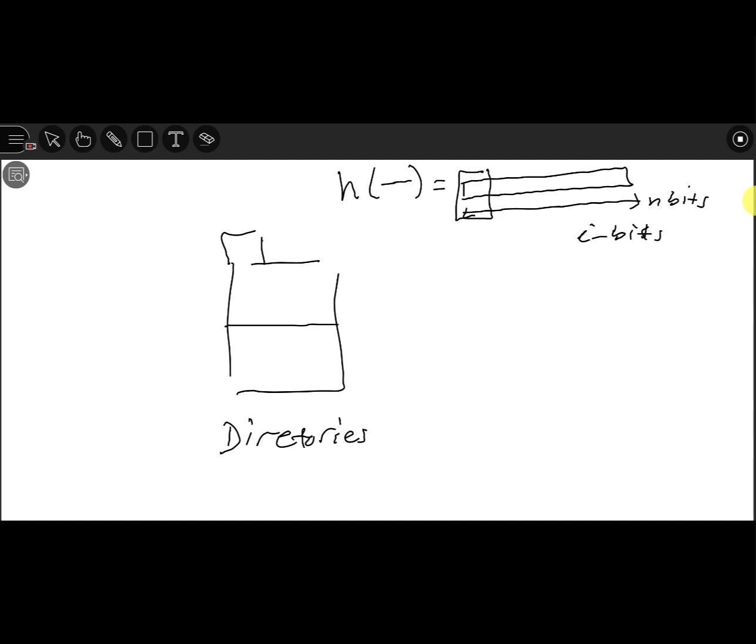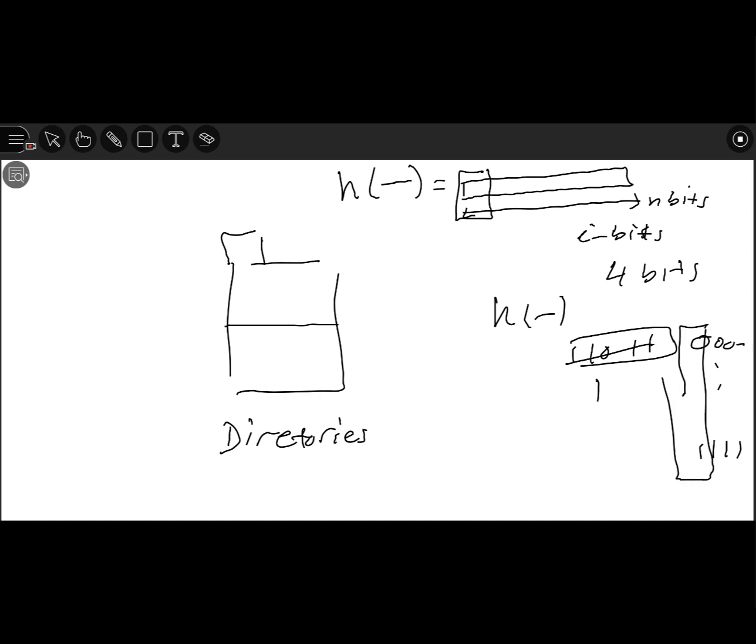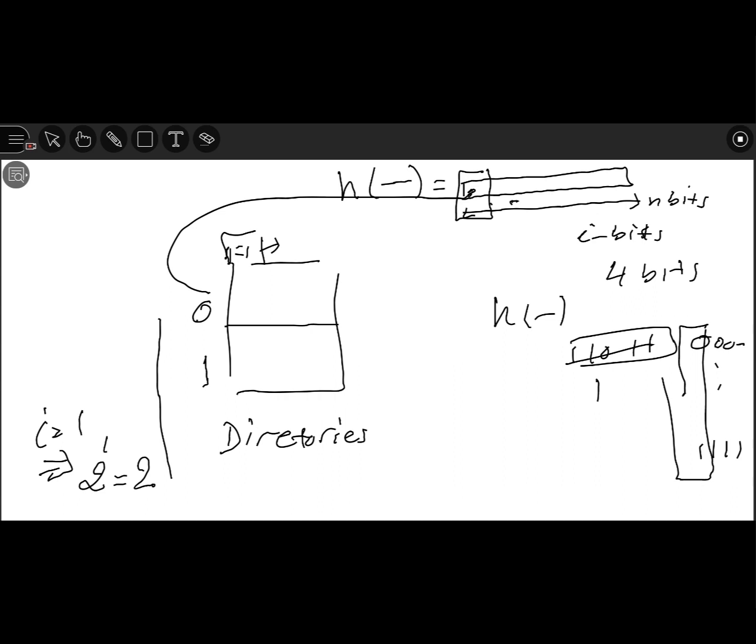Assume the hash function produces, for example, 4 bits. So every time you compute the hash value, you get 4 bits, like 1 0 1 1. You have 0 0 0 0 up to 1 1 1 1, all the possible values. When you compute the hash value, I consider only the first bit, the first column. Since we have two directory entries, 0 and 1, I say the value of i equals 1. That means how many bits you use from the hash value to decide how many entries you have in the directory. If i equals 1, then 2 to the power 1 equals 2. So I have two entries in the directory, 0 or 1.